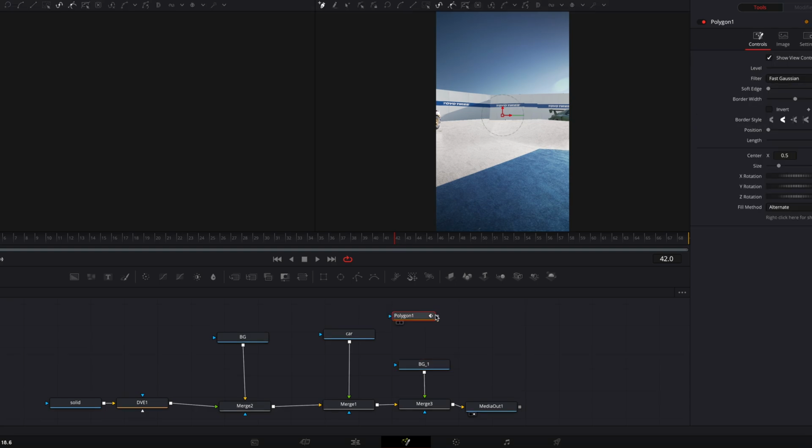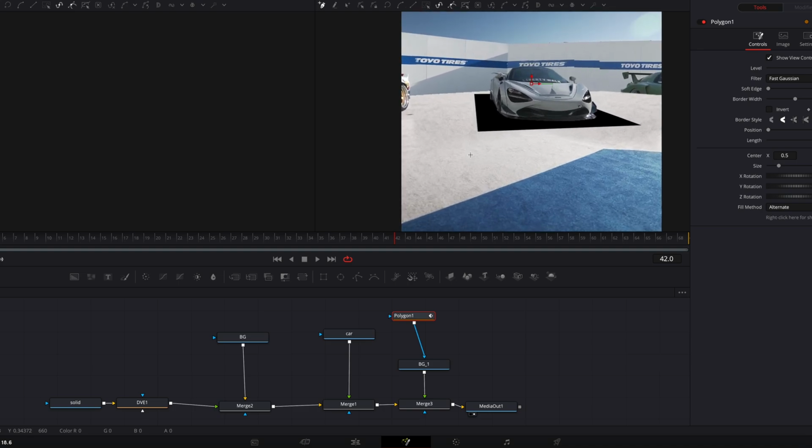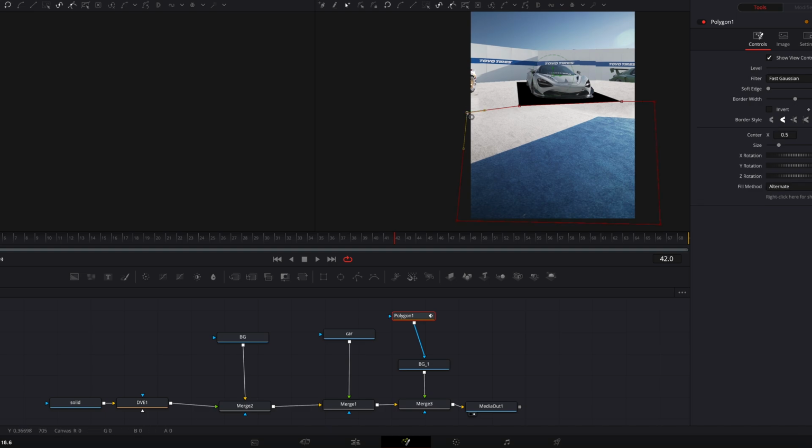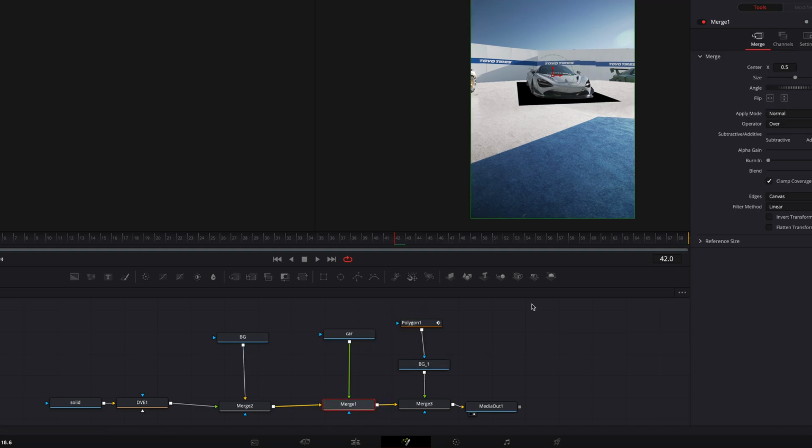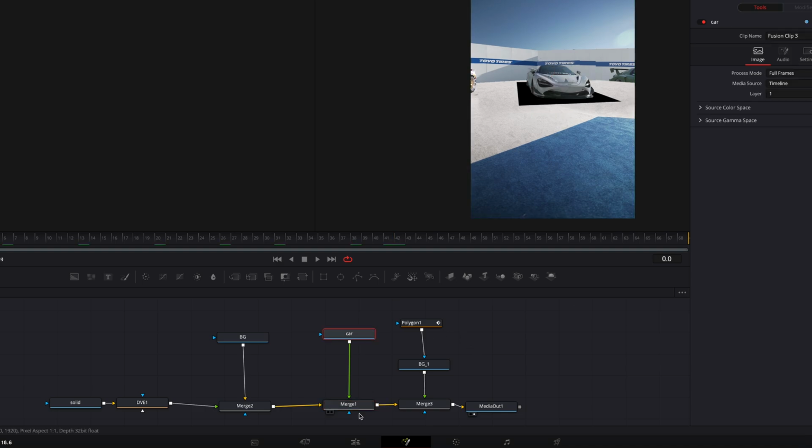Drag a polygon node and attach it to the background node. Now, make a mask like I do. This will make the effect that the car actually comes from the ground. Now, as you can see, the car goes inside the hole.